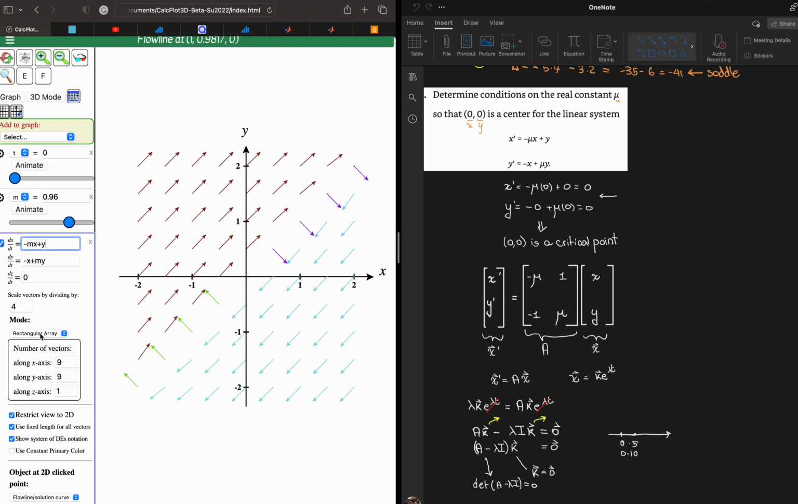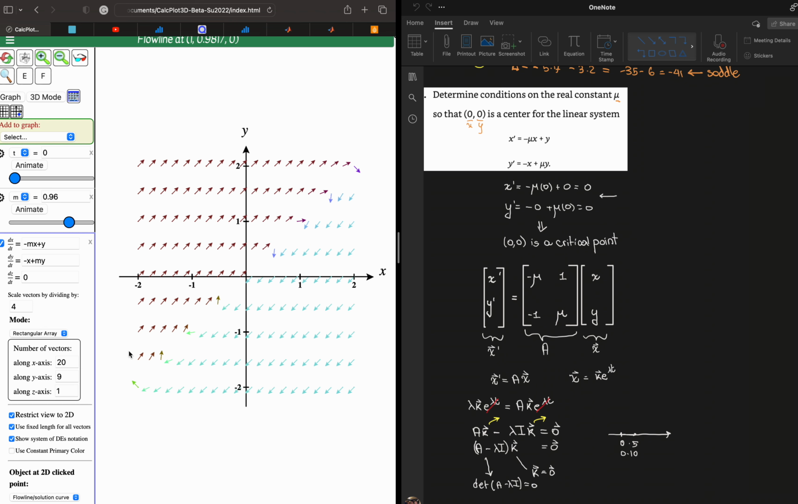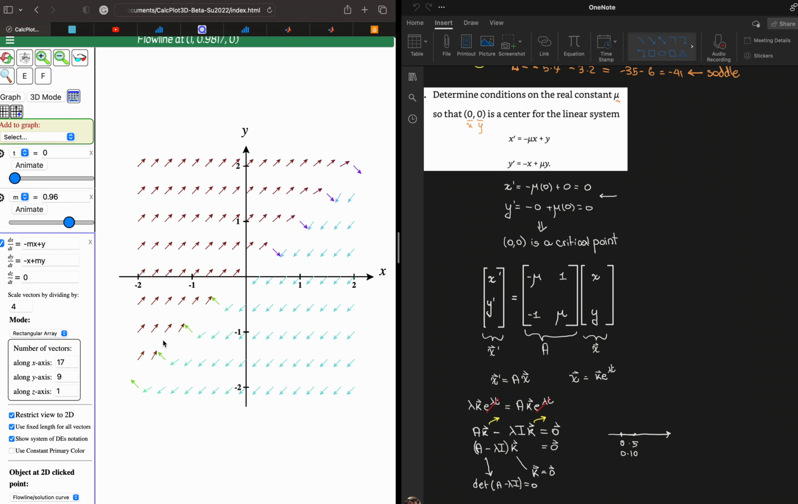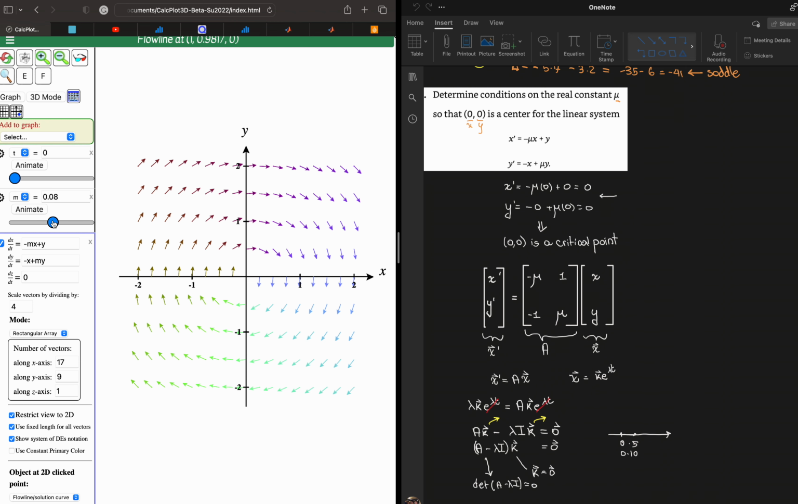I don't know if that's the word. You can see it better if you actually get more vectors. So let's say we get 15 vectors. Or let's say we get 20 vectors. No, 20 maybe that's too much. Let's do 17 vectors. So you get this, and now as this decreases, look at what happens. We get a nice circular motion right here.